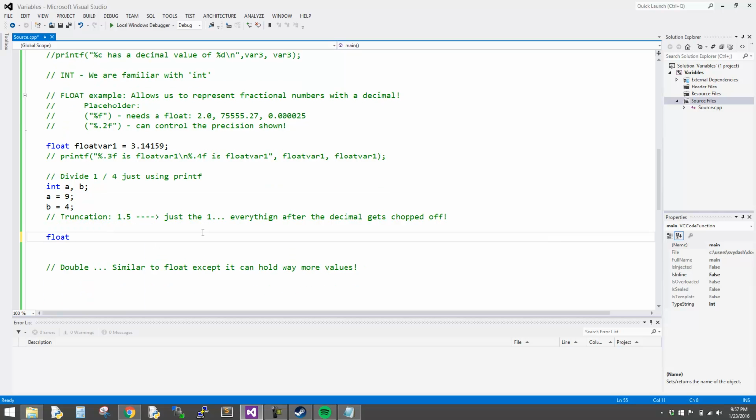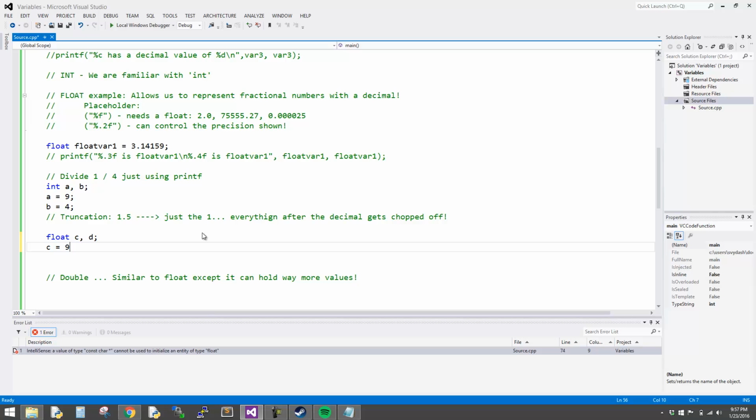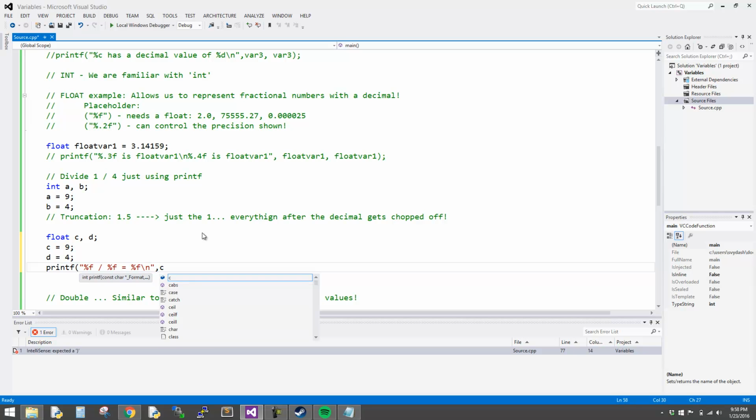Okay, so let's try giving actual float variables here. So we'll declare it with float, c and d, giving c 9 and d 4. Let's use printf. %f divided by %f equals %f. This is all because it's floating type, right? So each placeholder needs a representative value. In this case, it'll be c for the first placeholder, d for the second, and then c divided by d.